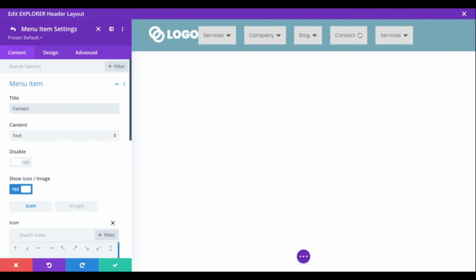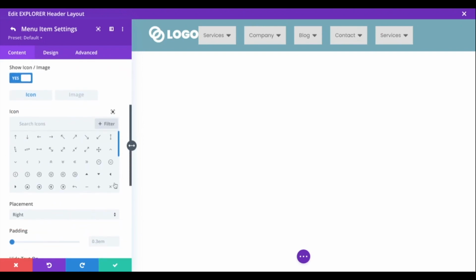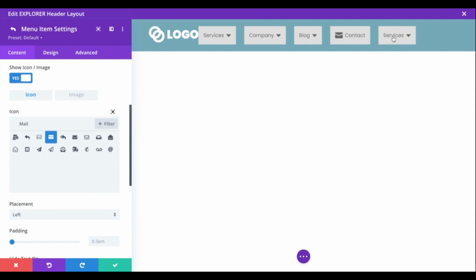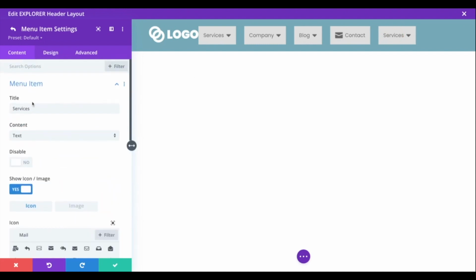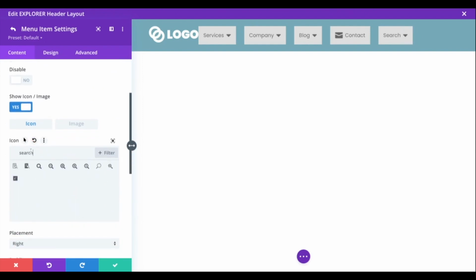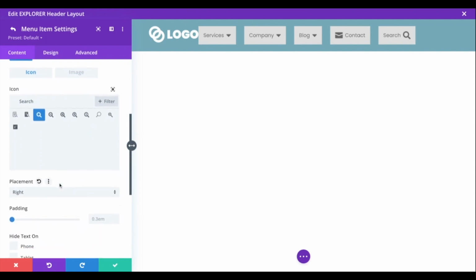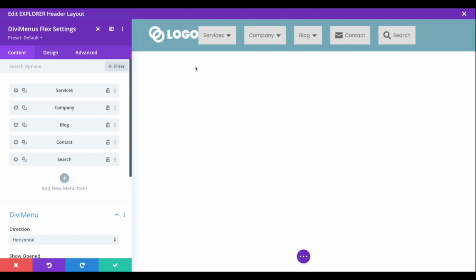In this case, I'm going to choose the left placement for the icon, and let's check for a mail icon. Okay, so this one, and same for this menu item. Double click on it. This will be search. The icon, of course, will be a search icon, and the placement for it will be also left. Perfect.